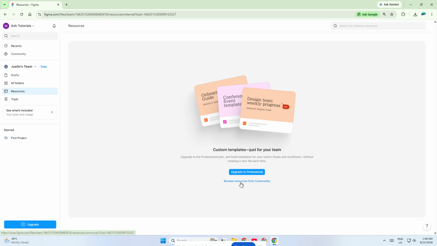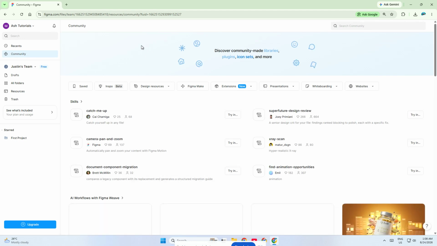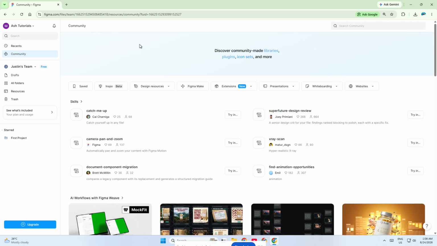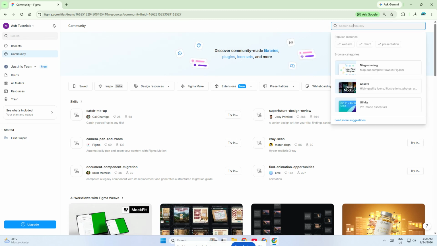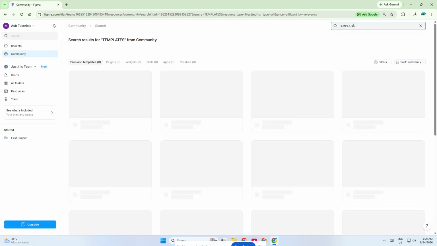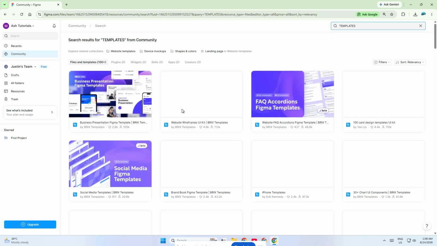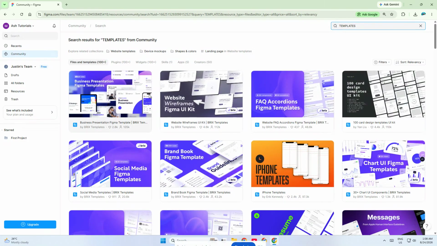If you're looking for something more specific, like a wireframe, UI kit, meeting agenda, or brainstorming layout, you can also search the Figma community directly. Just type in the kind of template you need and browse through the results until you find one that matches your goal. Now, once you've found a template you like, click on it to open the preview page.